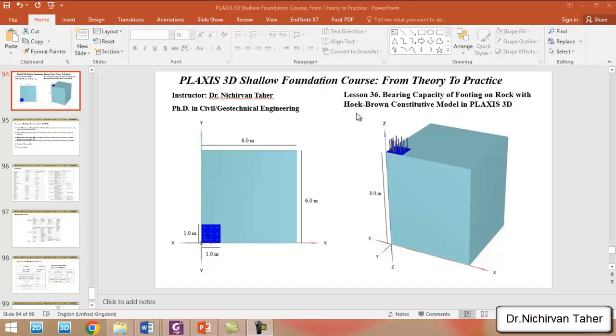This is lesson 36, and in this tutorial we are going to investigate the behavior of a foundation or single footing on rock material using a Hoek-Brown constitutive model in PLAXIS 3D.